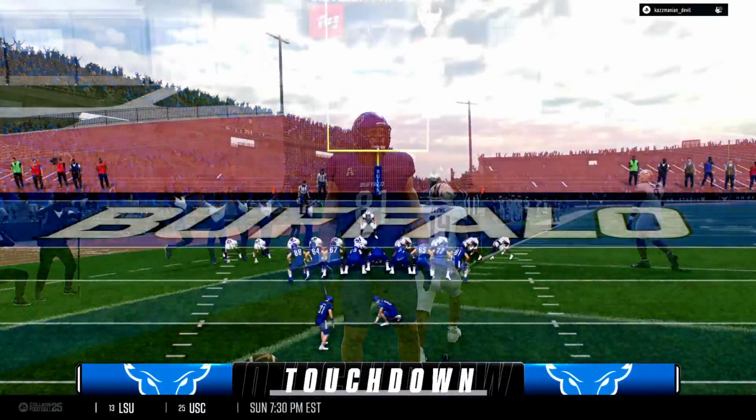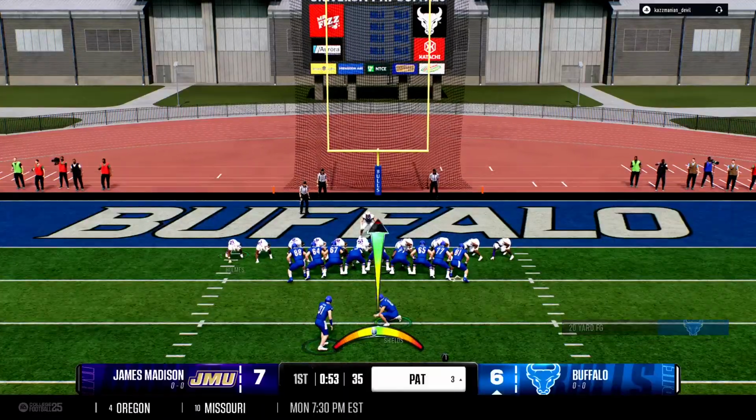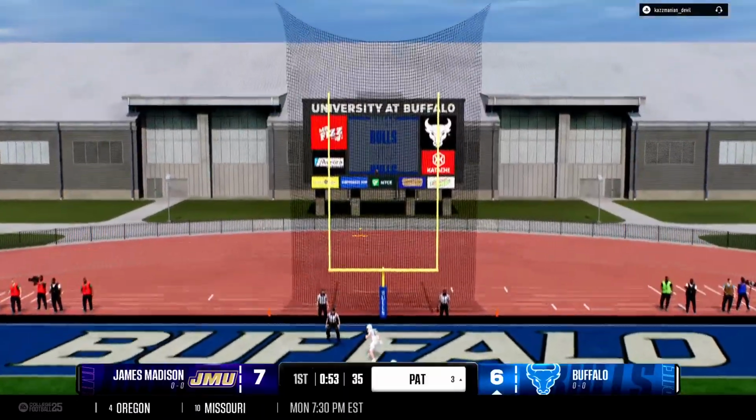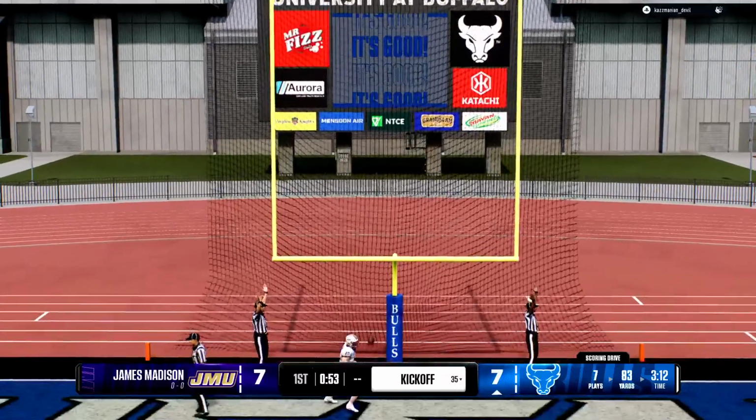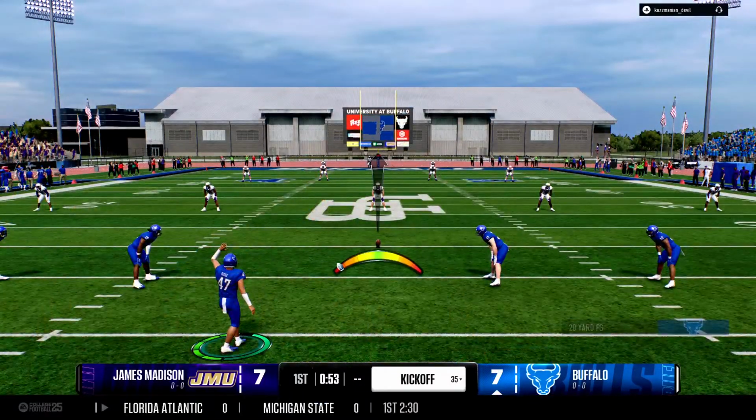Touchdown, Bulls. And what a nice start for this offense. The throw game getting working, getting the touchdown pass. This quarterback getting a little bit of confidence. This passing game getting in a rhythm. Nice start for this offense.